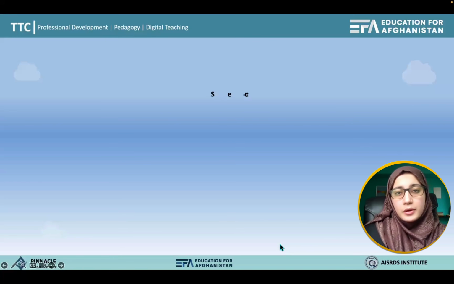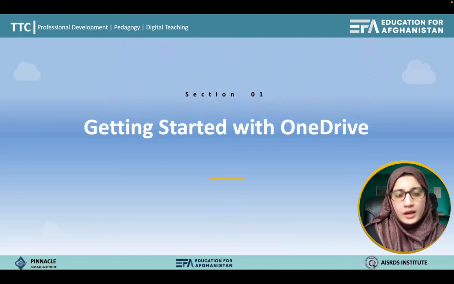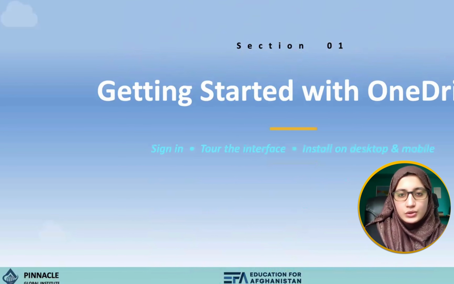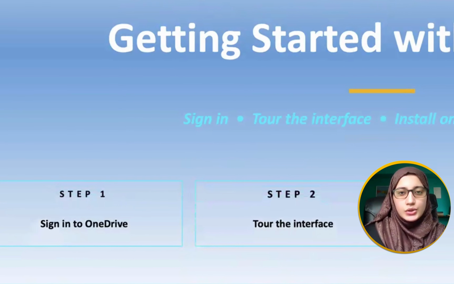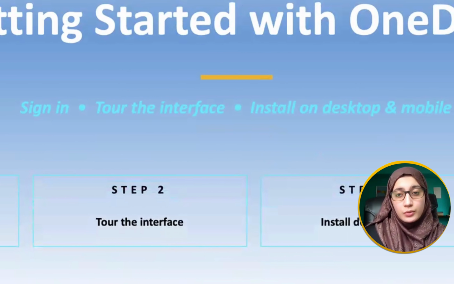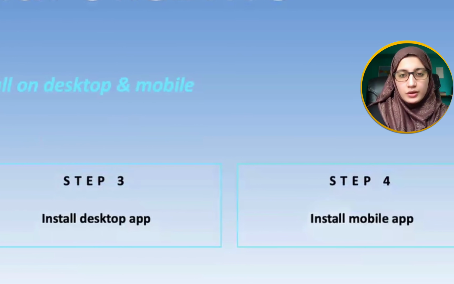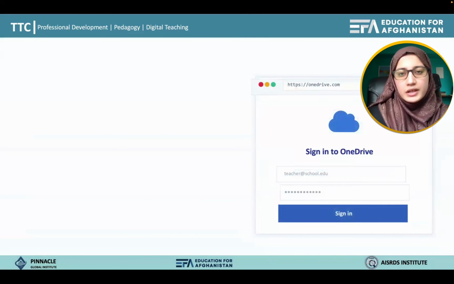Now that we understand the purpose of OneDrive, let us move into the first practical section, getting started with OneDrive. In this section, we will cover 4 basic steps. First, how to sign into OneDrive. Second, how to understand the OneDrive interface. Third, how to use the desktop app on Windows or Mac. And fourth, how the mobile app can support your teaching work. For instructors who are new to OneDrive, this section is especially important. Once you understand the basic screen, the rest of the work becomes much easier.